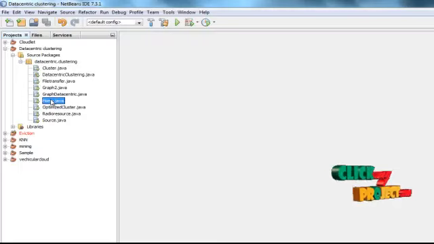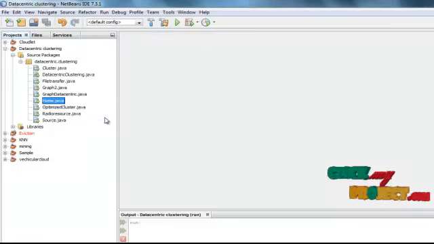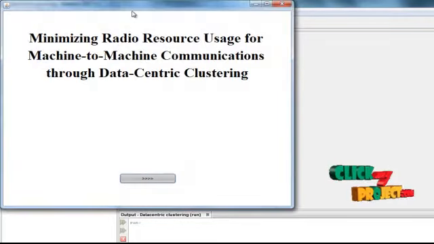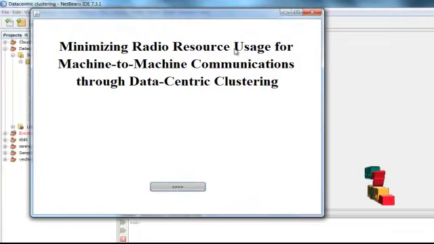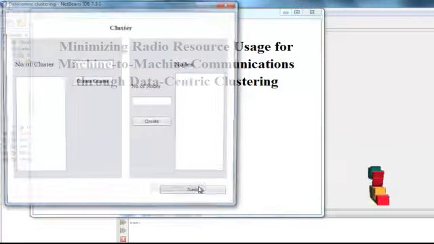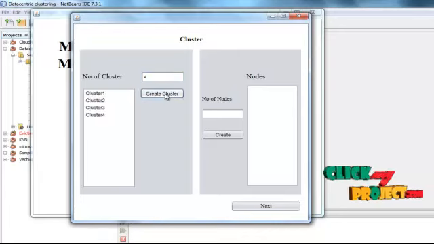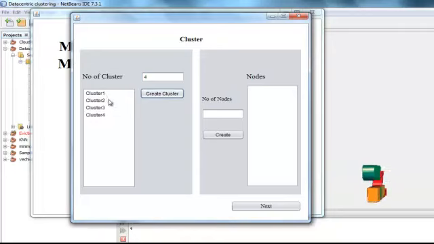This is the project demo. Just right click on the home and run the file. We get a first screen showing the title, Minimizing radio resource usage for machine-to-machine communication through data center clustering. This is just our title. In this frame we need to create clusters. First we need to decide how many clusters we need. I just create 4: cluster 1, cluster 2, cluster 3, and cluster 4 have been created.